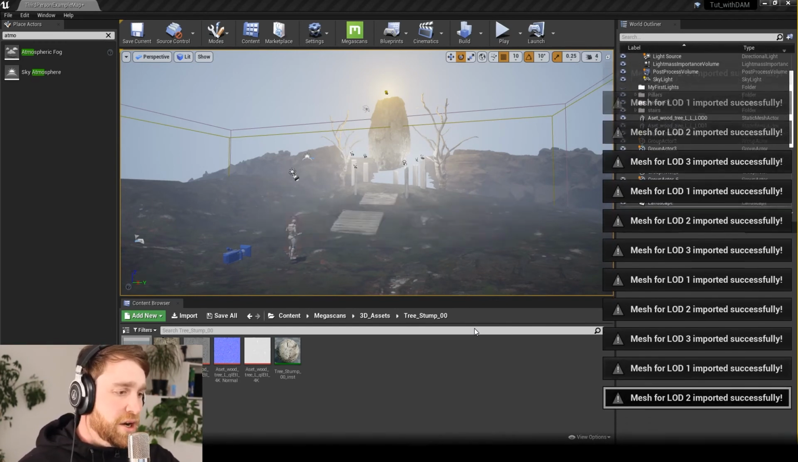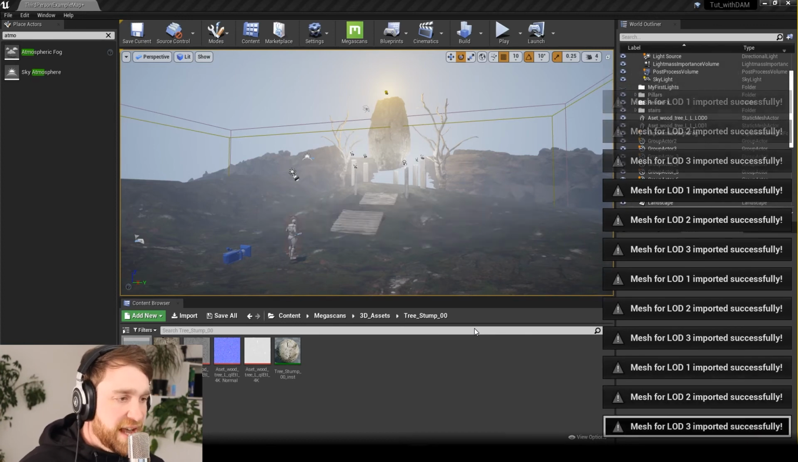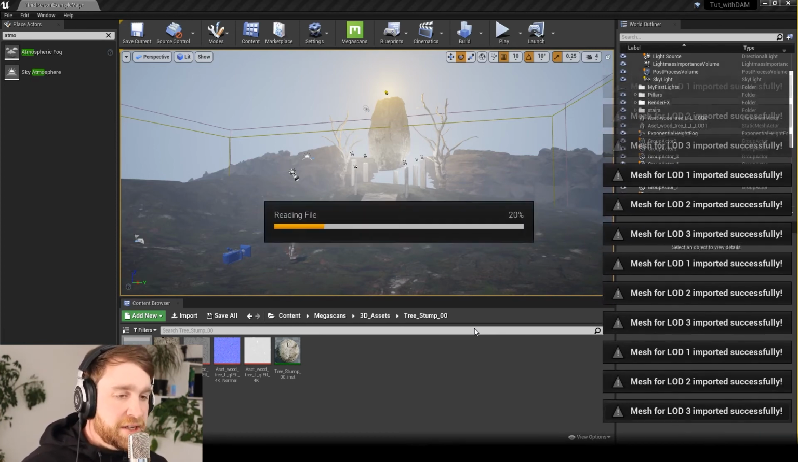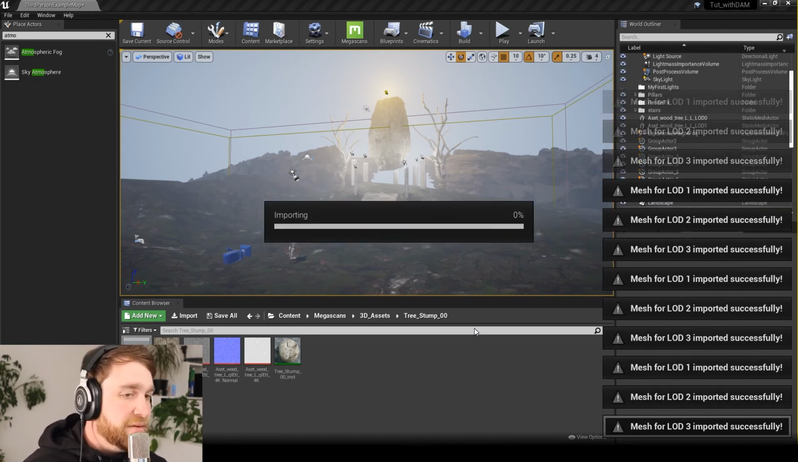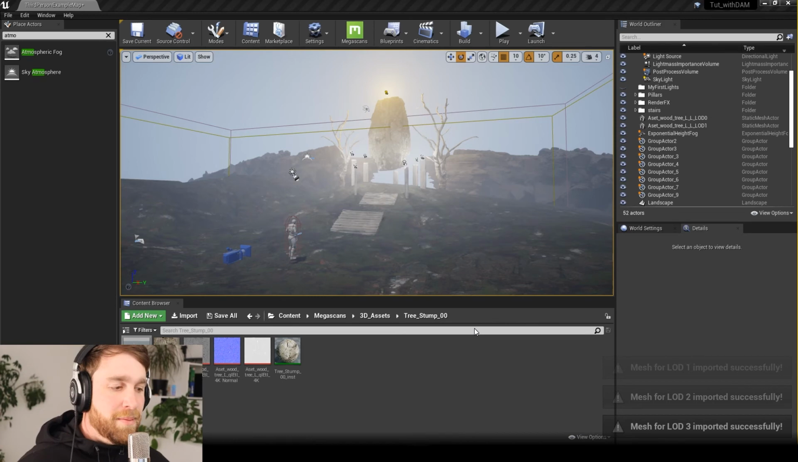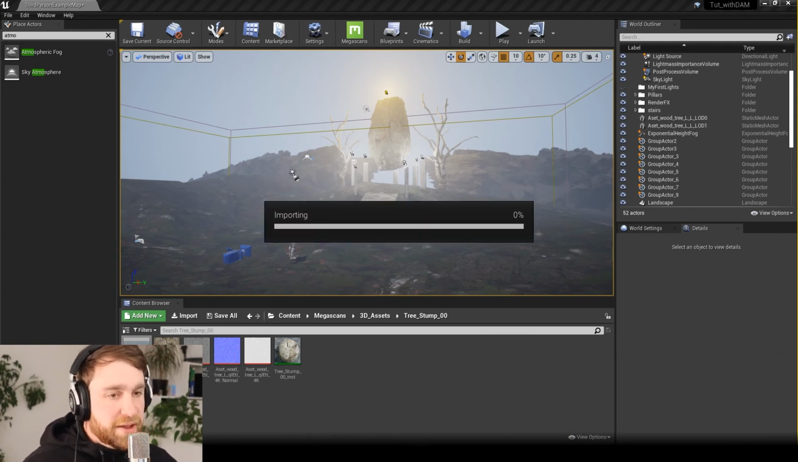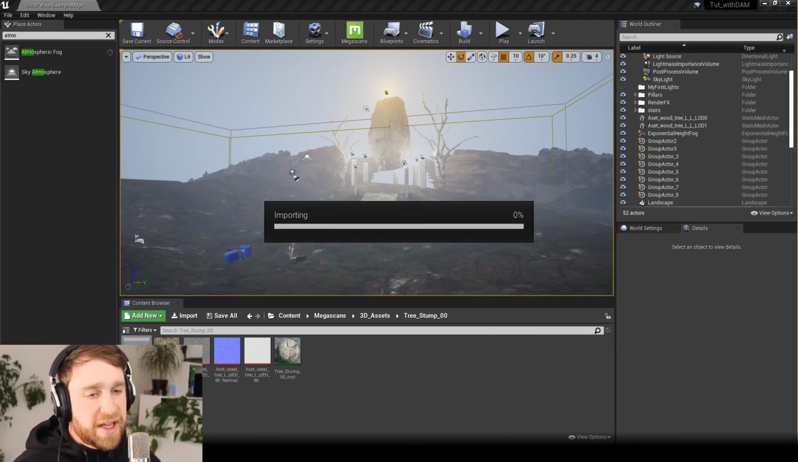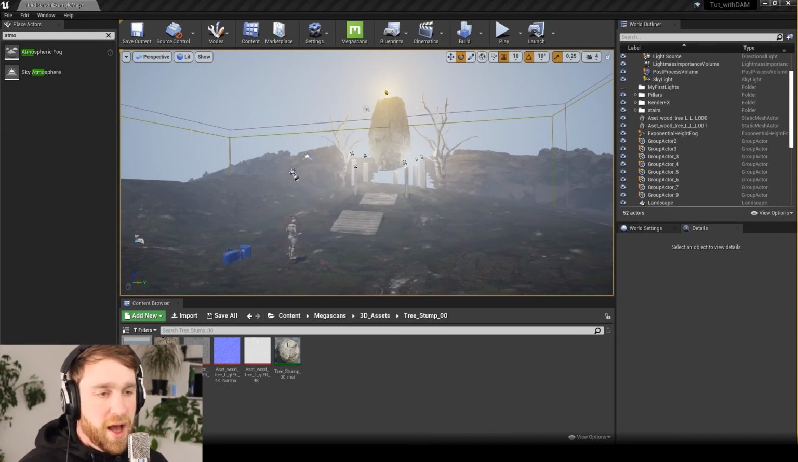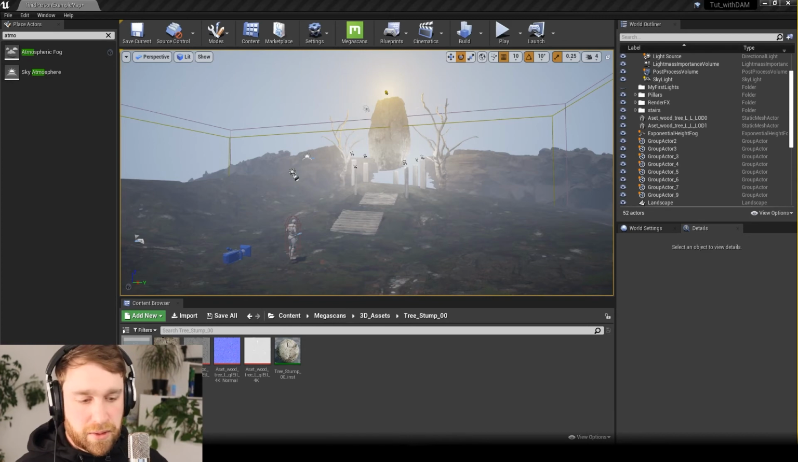As we see here, it's importing all of these LODs. These LODs are super important when you're making video games. If you've ever played a video game and you're running along and you see trees or buildings or other things in the environment snap in or snap out, those are the LODs. And that is a really helpful way to save on rendering resources.